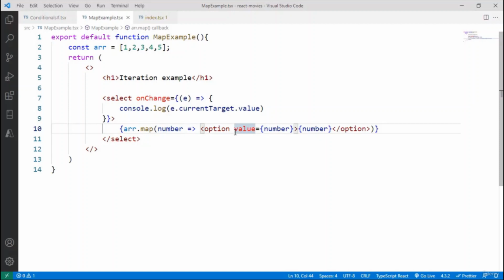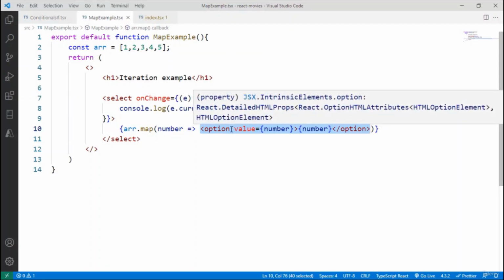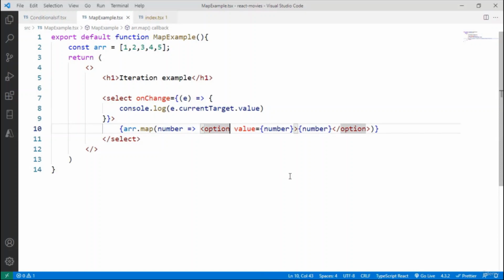The thing is that, as I have mentioned several times already, React uses a virtual DOM that allows React to update the UI in an efficient manner. But since these options are generated dynamically, React has issues tracking this generated UI. This is dynamically generated UI. So we need to give React a little bit of help. And for that we can use key.